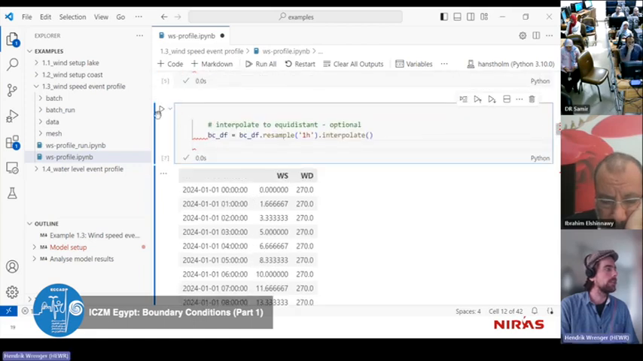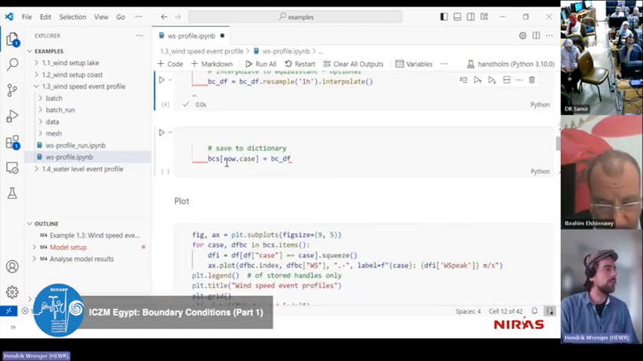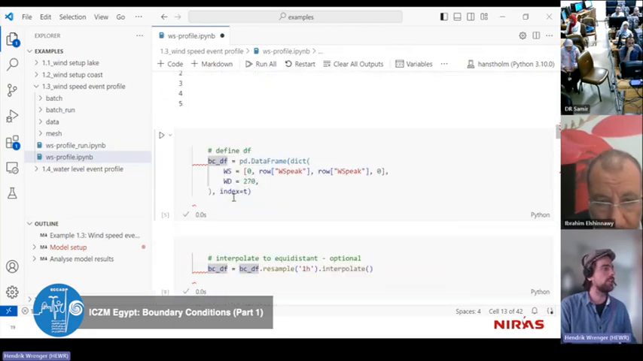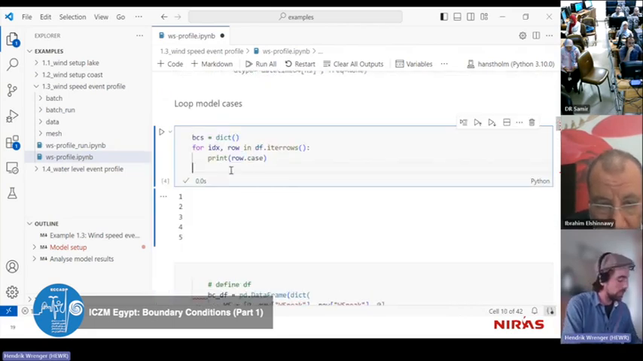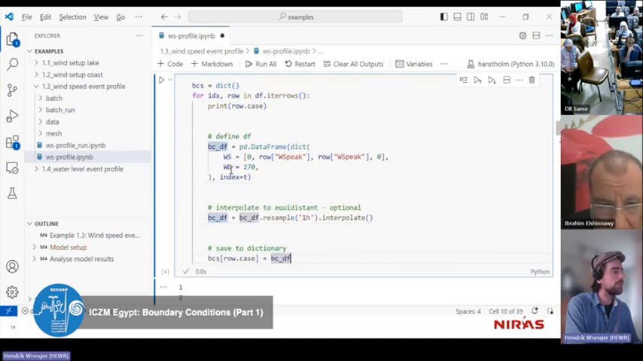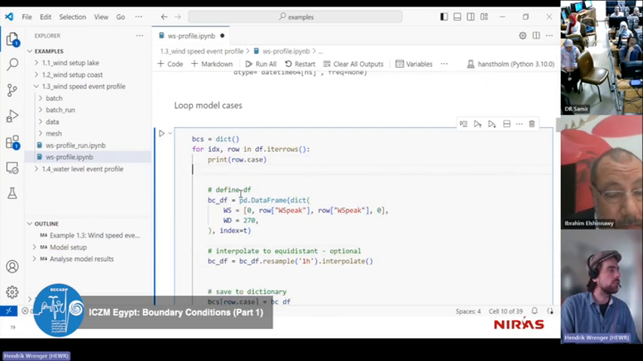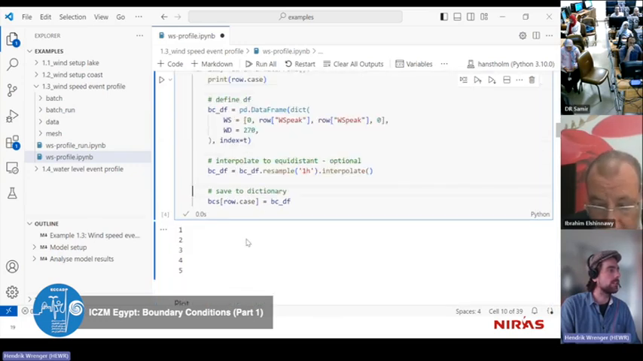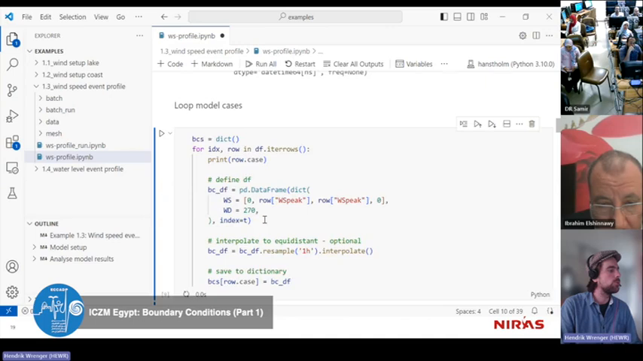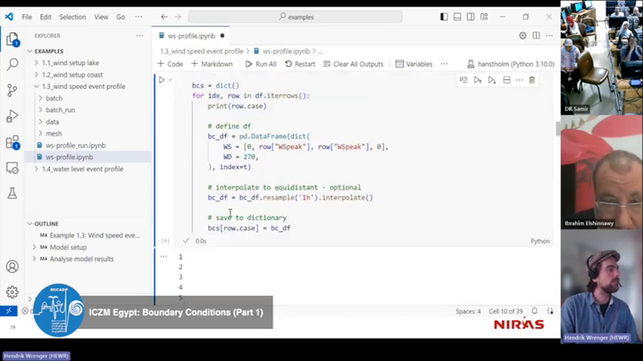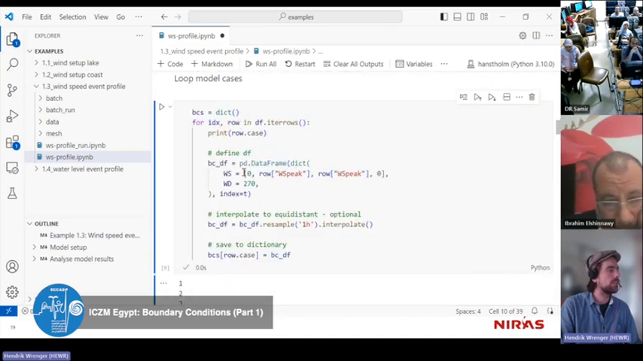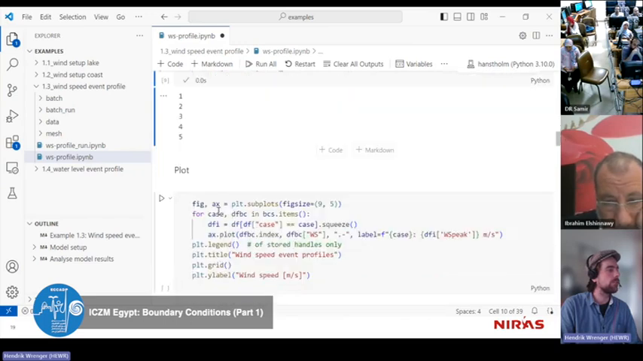And then the next thing is that I save that in a dictionary for now, just internally. So I'm not saving it to a DFS0 just yet. That comes in the next step. So now I loop over the 5 cases. Now I have the boundary conditions dictionary with these profiles for the 5 cases.